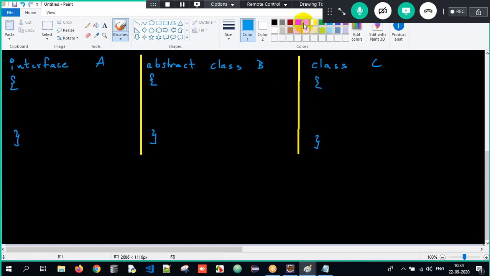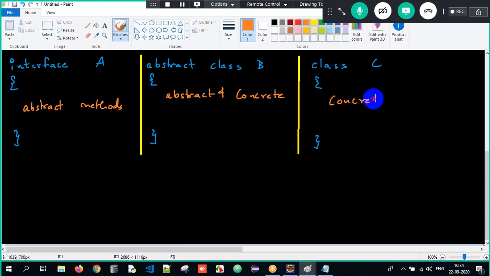Typically speaking, an interface can have only abstract methods. An abstract class can have abstract and concrete methods, and a concrete class can have only concrete methods. Correct? So this is the typical part of this data here.